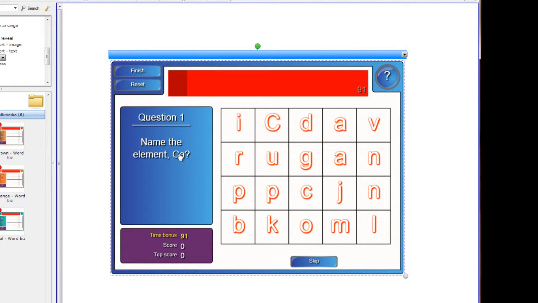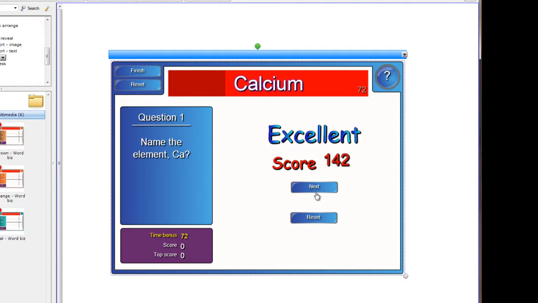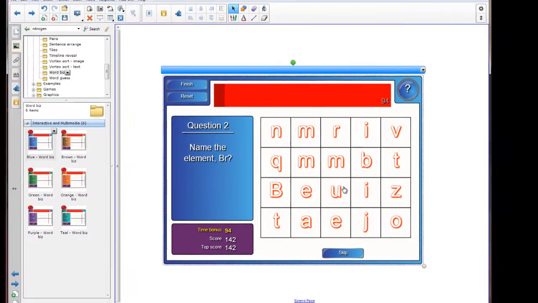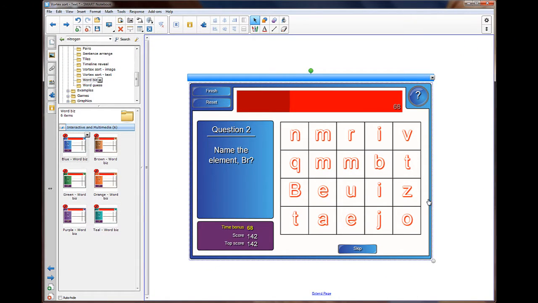Name the element CA. And so forth. This is a great activity to get the students going, either at the beginning of the lesson or at the end of the lesson, or even during the lesson, just to test their knowledge.